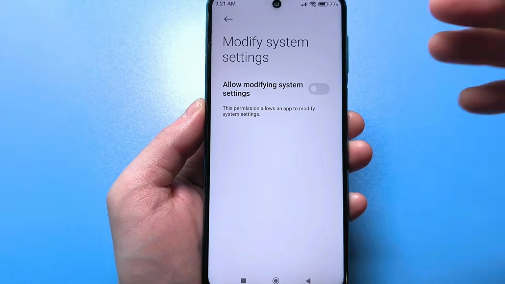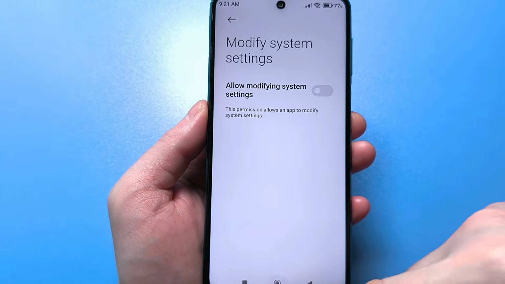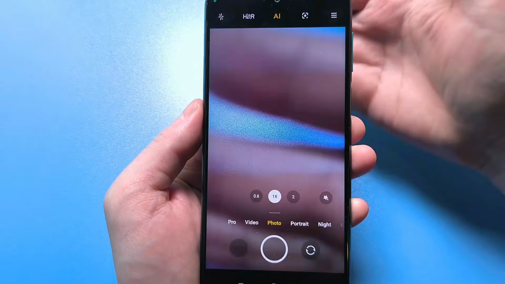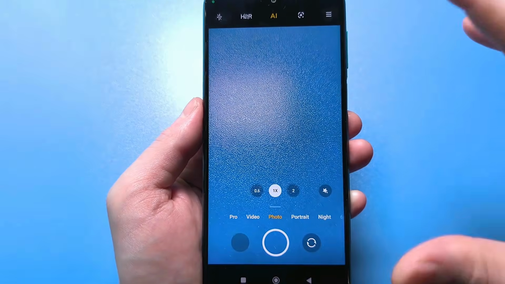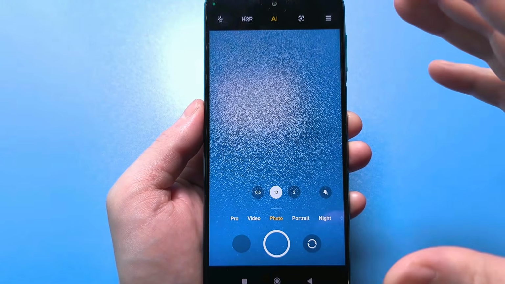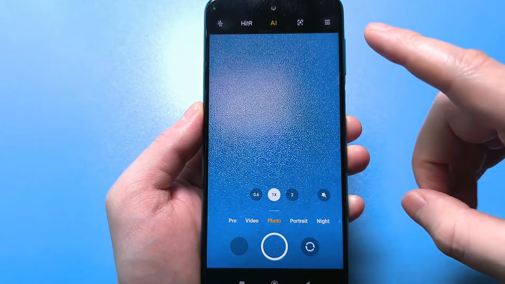Don't worry, your voice recorder, your microphone, and your camera will still work. Look, I go into the camera, and it's launched and working fine, recording video and audio. Everything will work, but it won't change system settings without your knowledge or anything you don't want. Be sure to adjust these settings to improve your phone's security and overall security.